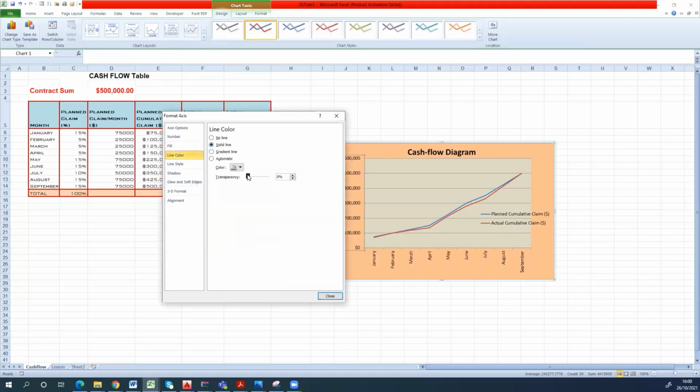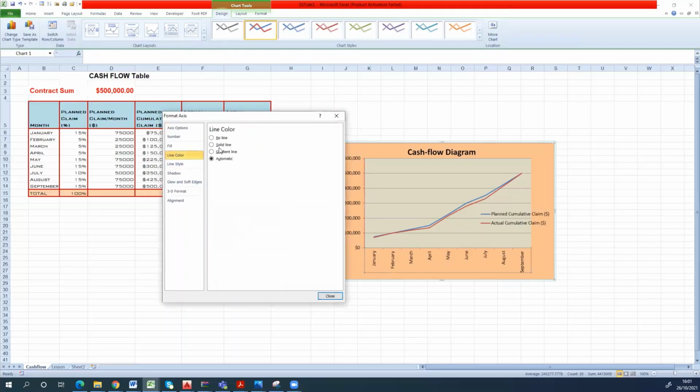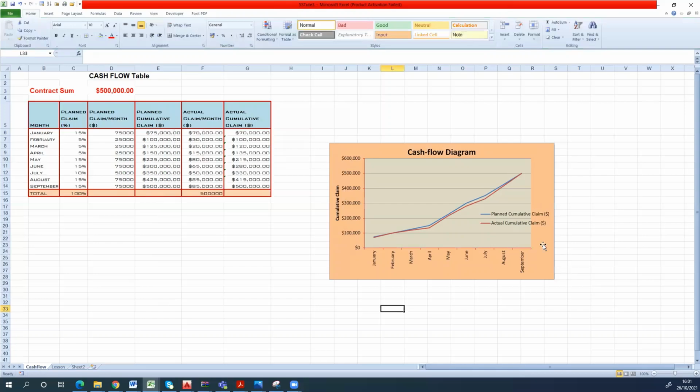Line colors, I prefer red color, and I want to have a thicker line, and I want to apply the same here. Line color, this one, more fill, line, this one. Okay, so this is how we can create a cash flow diagram.